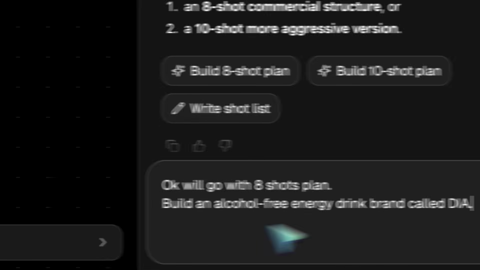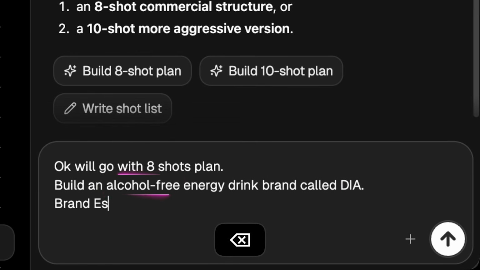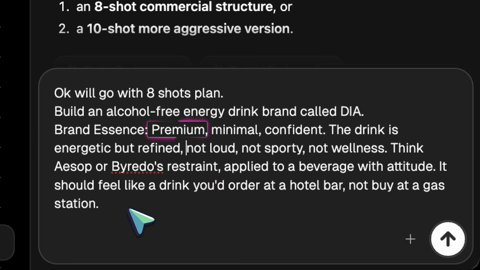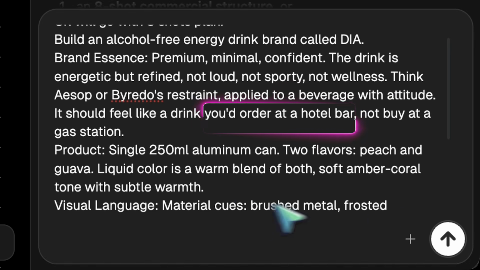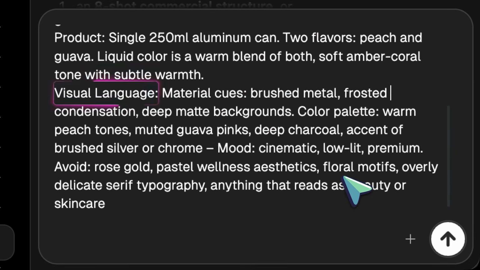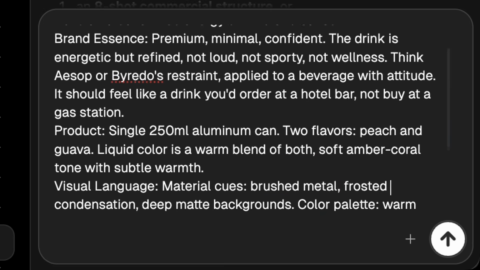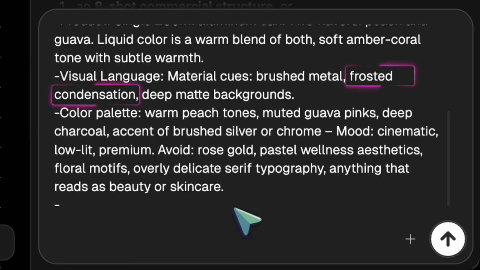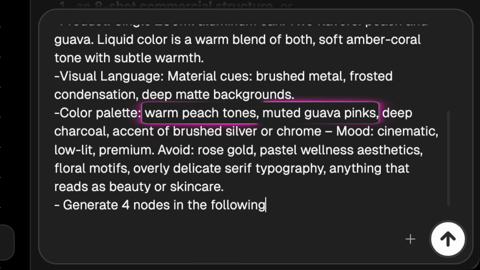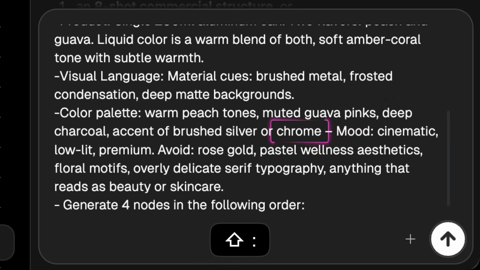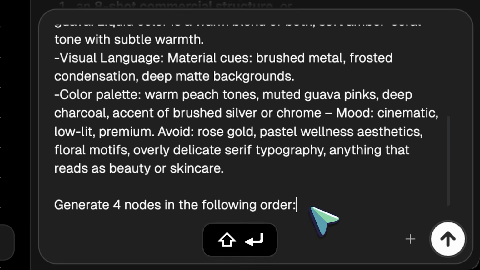Now the brand. DIA, alcohol-free, premium, peach and guava, not a gas station drink, something you'd order at a hotel bar. I lock in the visual language. Brushed metal, frosted condensation, deep matte backdrops, warm peach, muted guava, charcoal, chrome, cinematic, and so on.